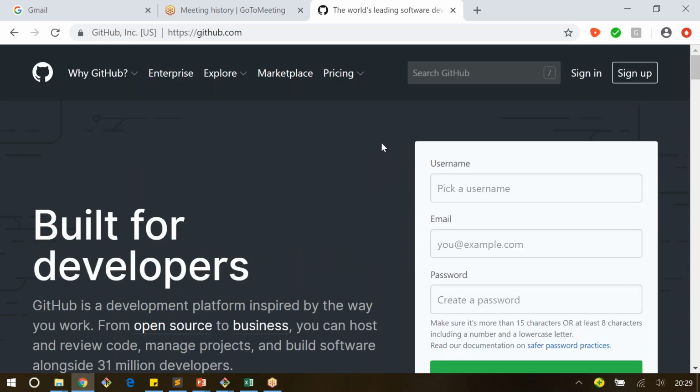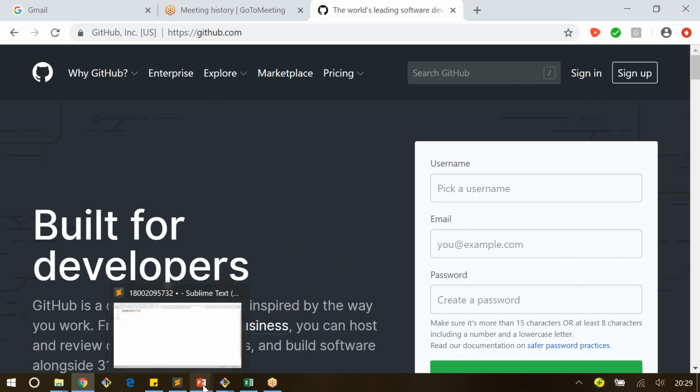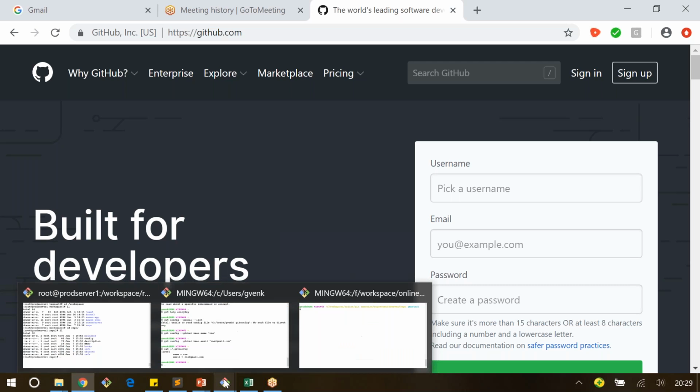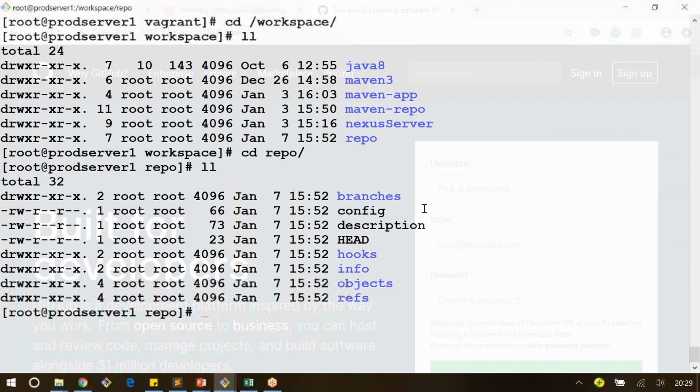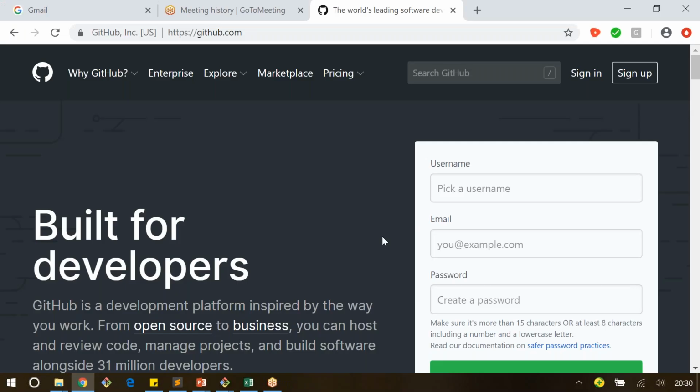One more advantage of GitHub is that it is GUI based. Yesterday, to create the bare repository, we were using git init --bare to create this file system. But for GitHub, you can use the GUI itself to create the bare repositories. We'll observe those points.